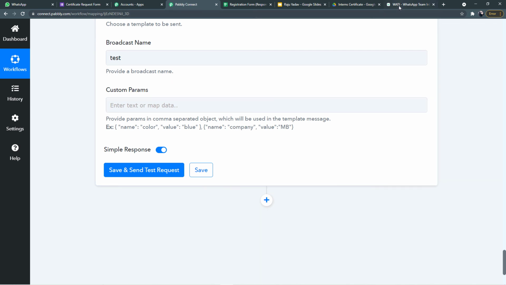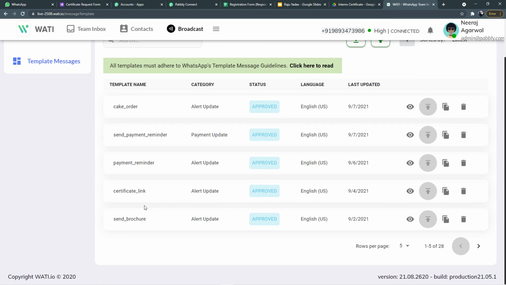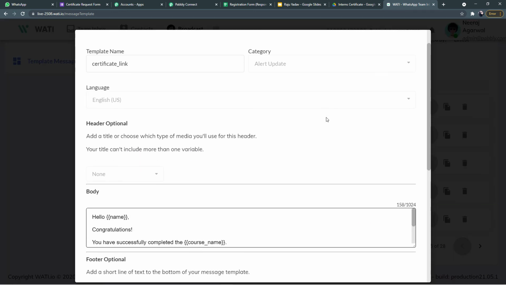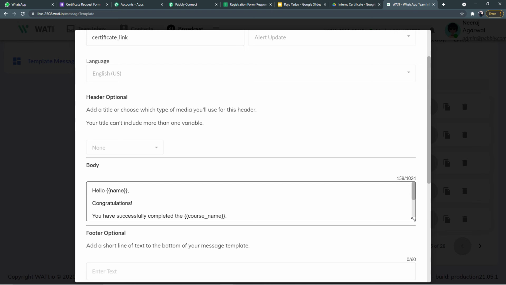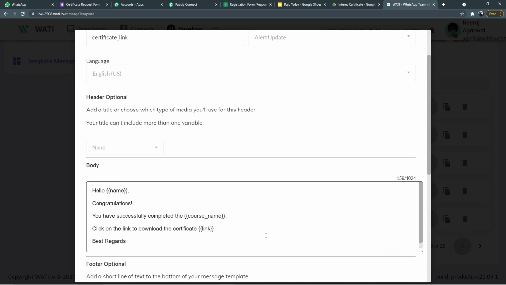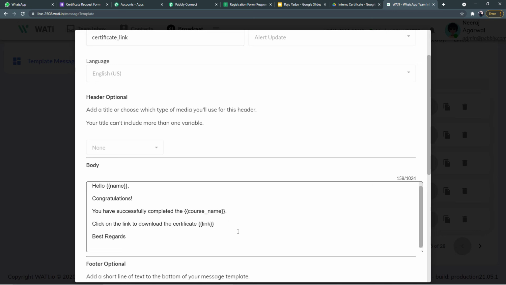Let me show you. In my VATI account, I am opening the certificate link message template, and in the body of the message you will find these things: the name in double curly braces, the course name in double curly braces, the link in double curly braces. So guys, these are the things which are going to change with every new message, because the student name is going to change, the course name is going to change.